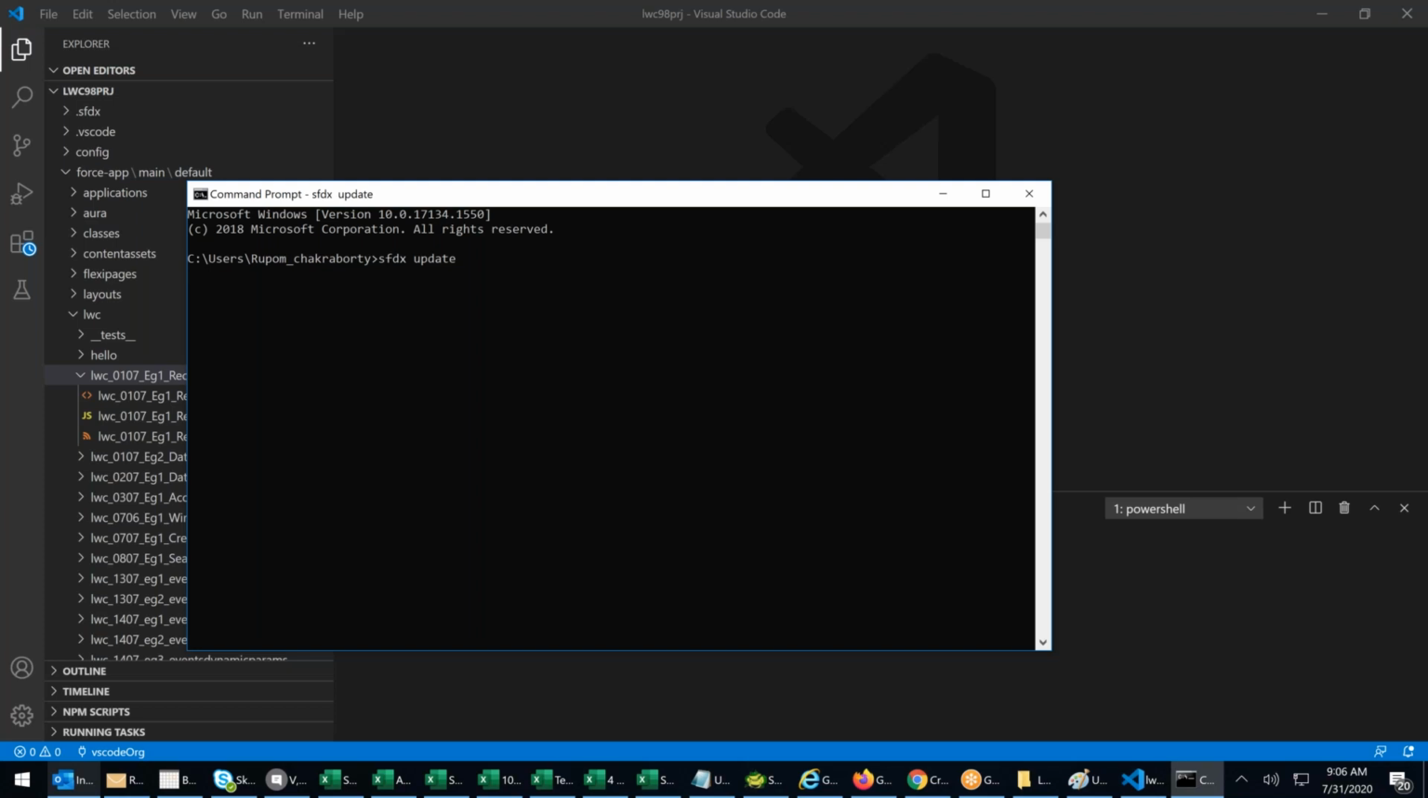Looks like my SFDX is not responding. That is the reason in Visual Studio Code also, my SFDX is not coming up. Maybe I have to restart the whole system and do the same story. Oh, finally it's responded. Now see the version, 6.3, now 6.68.